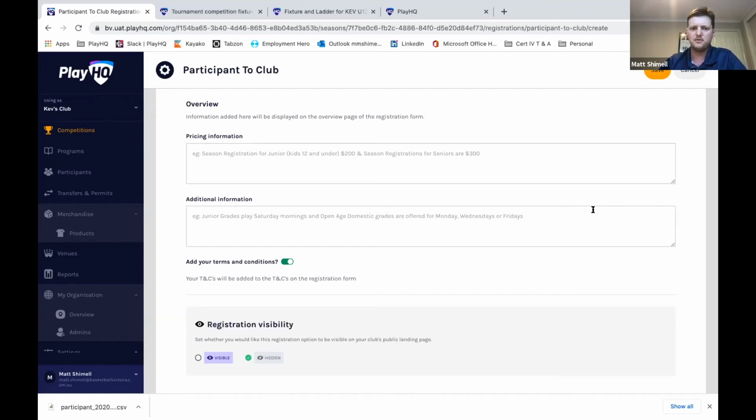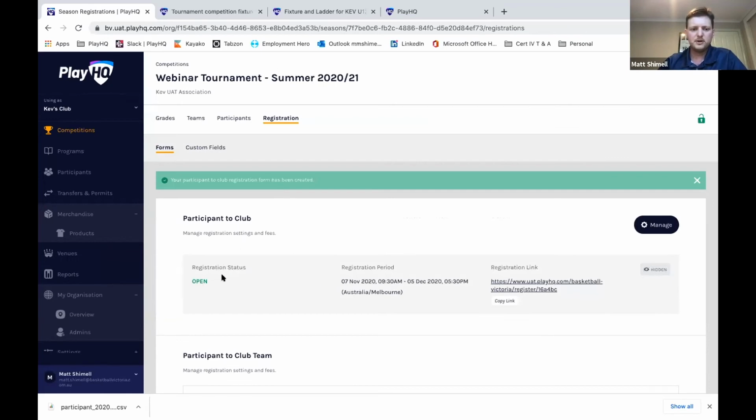Okay, and now I'm going to click Save. You'll see the form has been created. The registration status is open because that registration period, we're within those dates. And here you'll see it's hidden, which is what I just set.